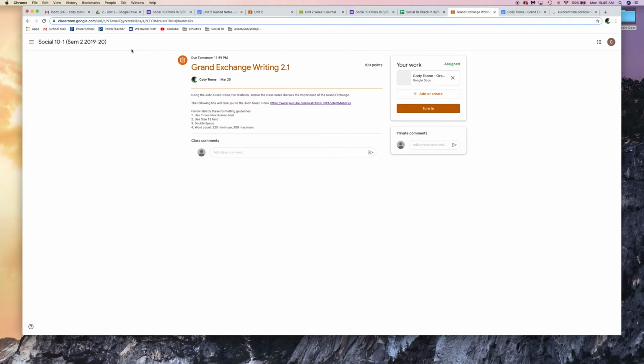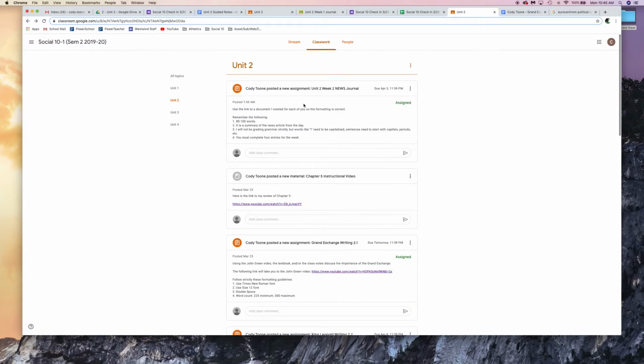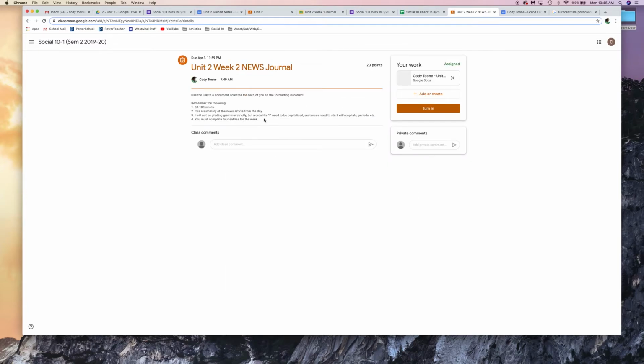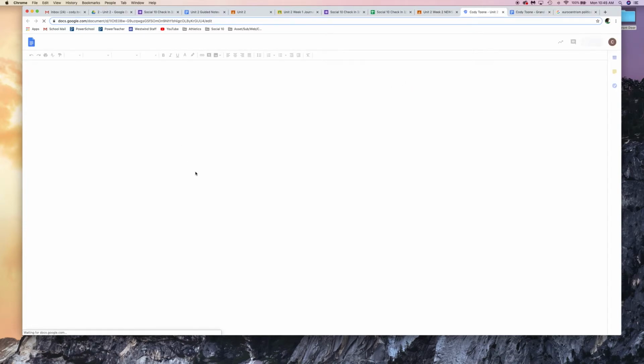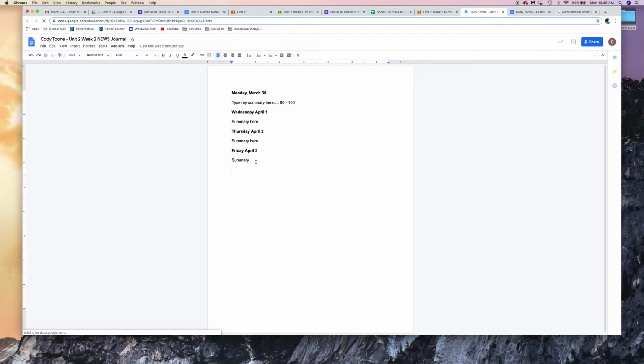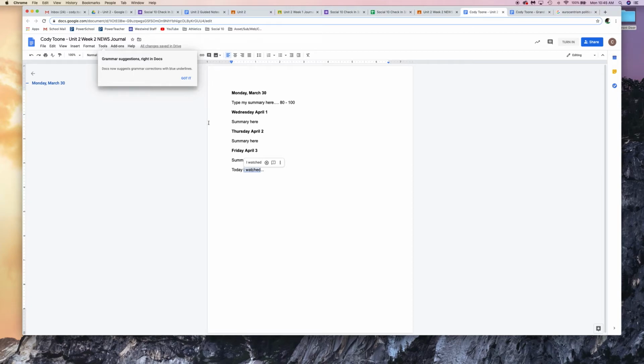One thing I forgot to mention, if you go back here, on this news article, I am not being super sticky on grammar, but if I see sentences written like this, where you are not capitalizing this I, you will lose points. If you are not putting a capital at the beginning of your sentences, you will lose points. And if your sentence doesn't have ending punctuation, you will lose points, okay?